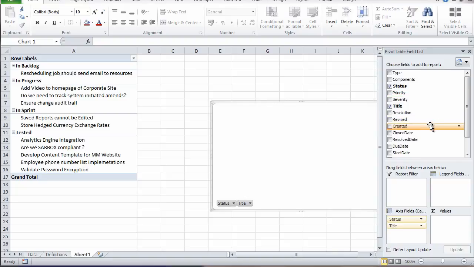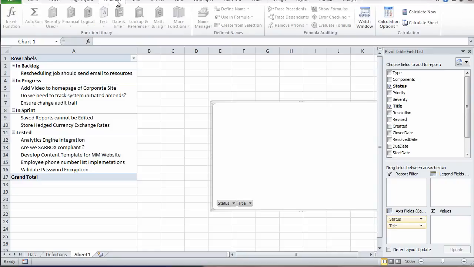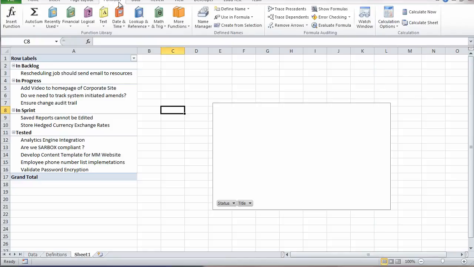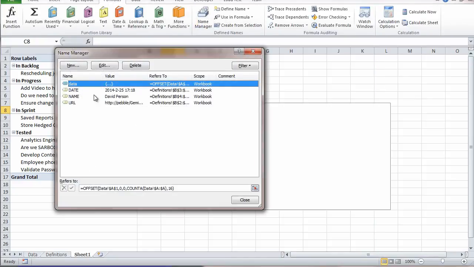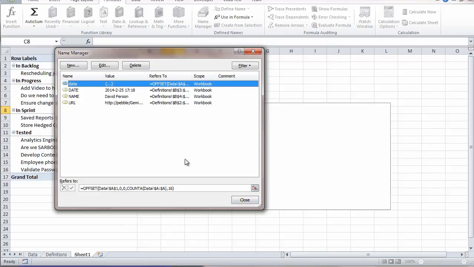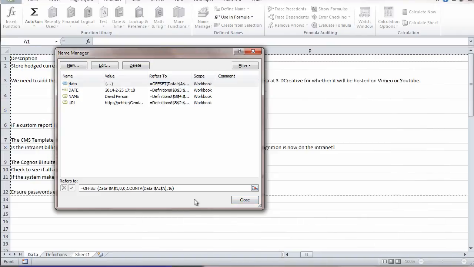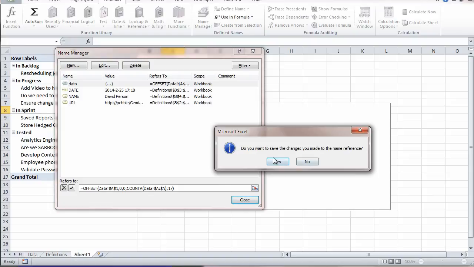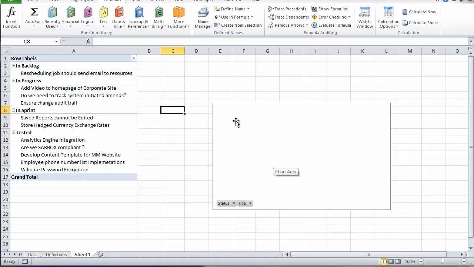This is a very common problem. What we really need to say is, let's get out of the pivot, go to the name manager and say that data doesn't count to 16. Data actually counts, oops, sorry, I didn't mean to do that. Data actually counts to 17 and close that. Save the changes to the name reference.